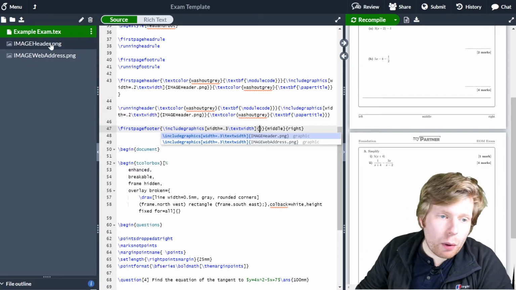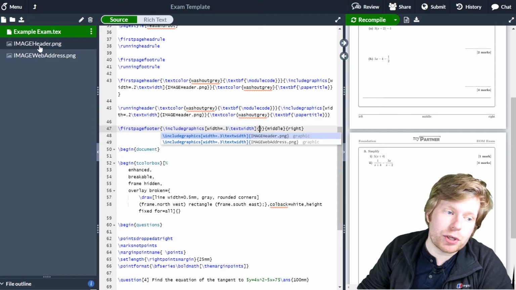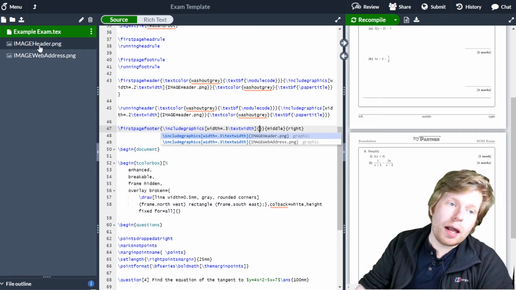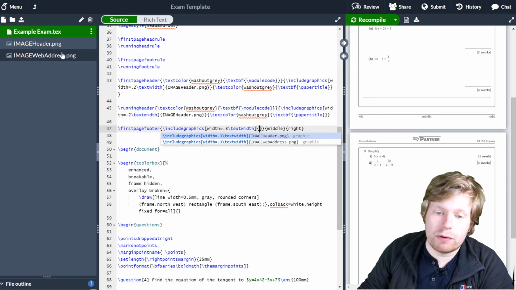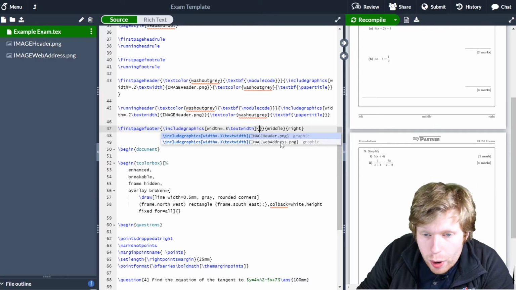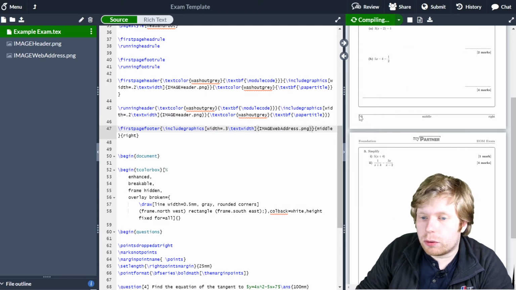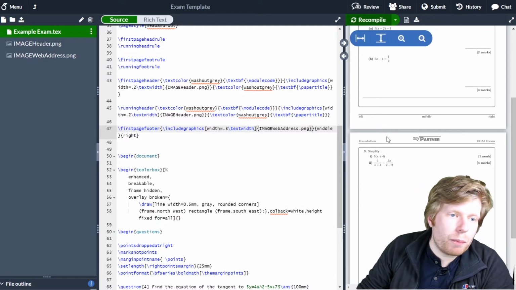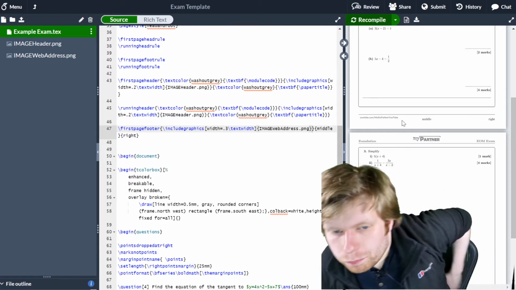By the way, another thing as well, when you upload your images, please make sure there are no spaces in your image names. So if you really want spaces, use an underscore. But if you start putting spaces in here, it doesn't always work that well with LaTeX or Overleaf. So okay, I want image web address. I'm just going to click that one and it will install automatically. So if I recompile, you will see down here on the left that there will be my web address, which will appear down there. Okay, cool.